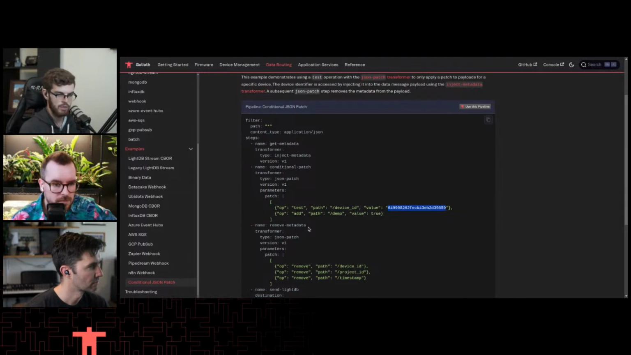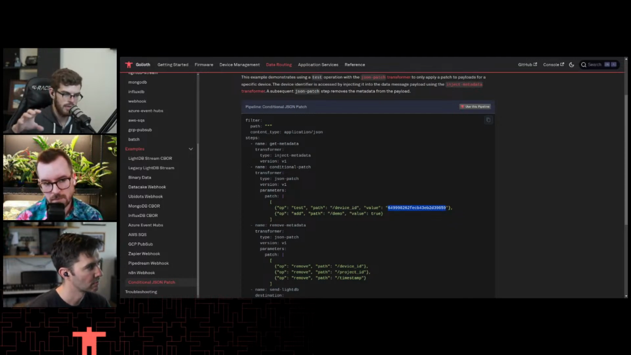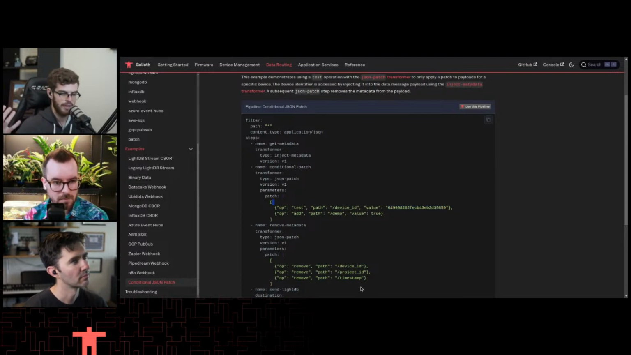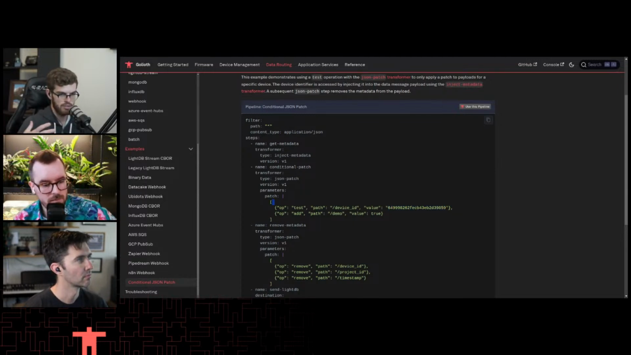The interesting thing that we're doing here is the device ID is not typically in the JSON payload that you would access via transformer, but we're using the inject metadata transformer as the first step. So we're basically saying nest our payload data, add device ID, project ID, and timestamp, and then we are modifying our payload data based on the presence of that metadata and the value of that metadata. And then we're actually stripping that metadata back out. So it's allowing us to do some conditional operations.